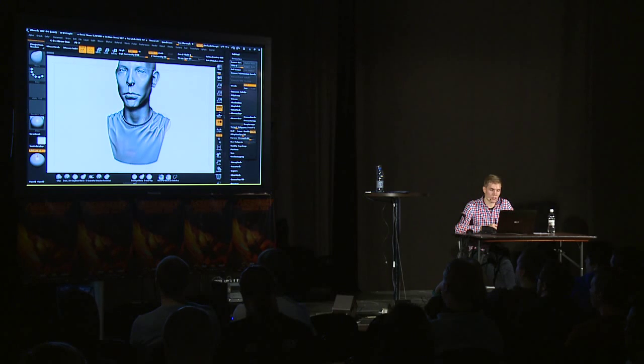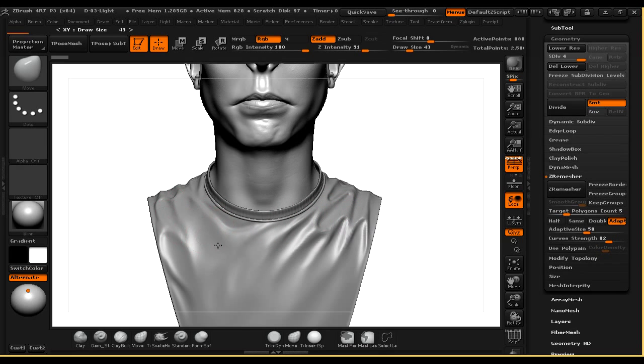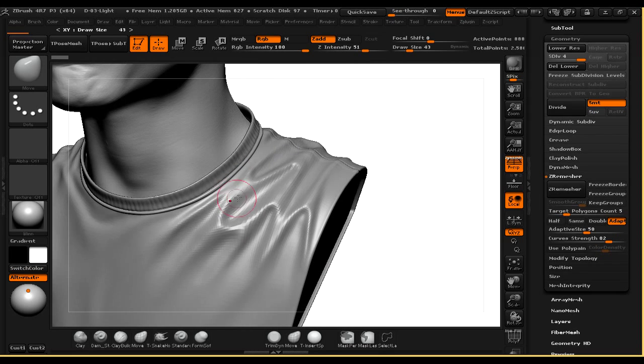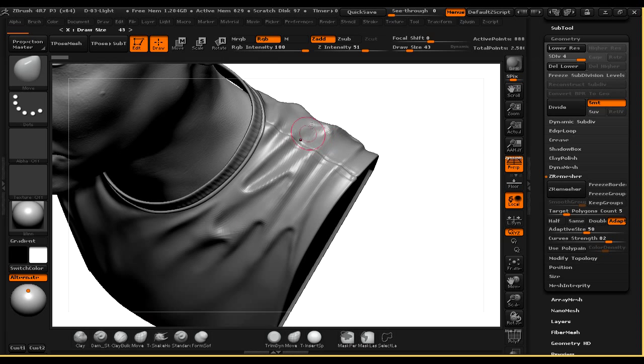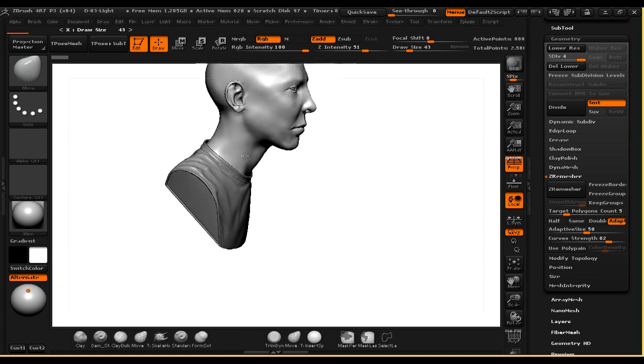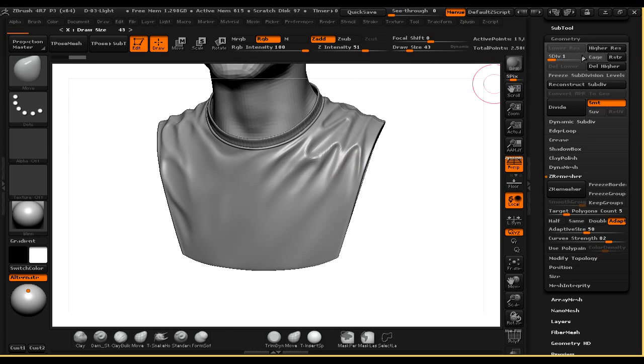And I'm just splitting the quads so they work nicely. And if there's any bigger folds, I might add some geometry here. But other than that, the base version would work just fine.